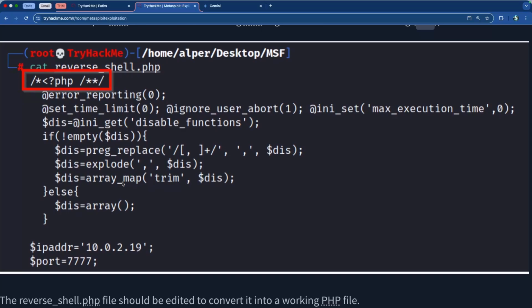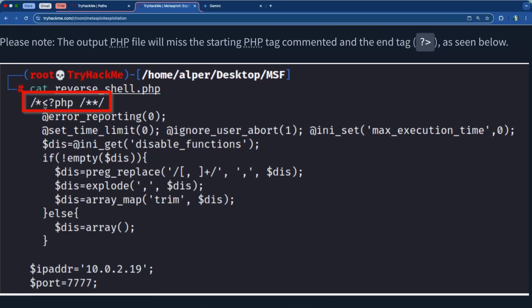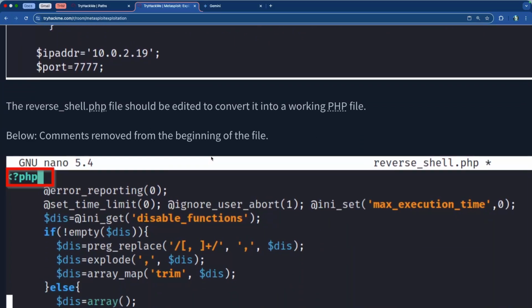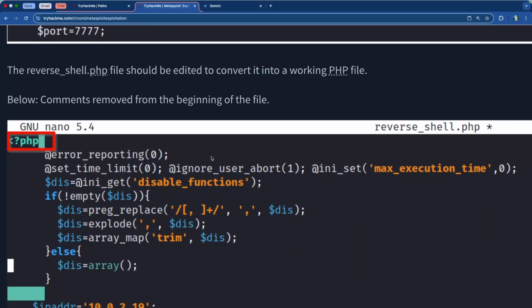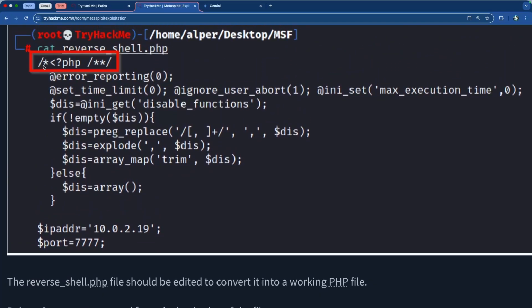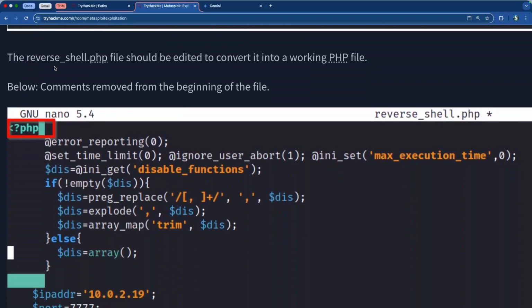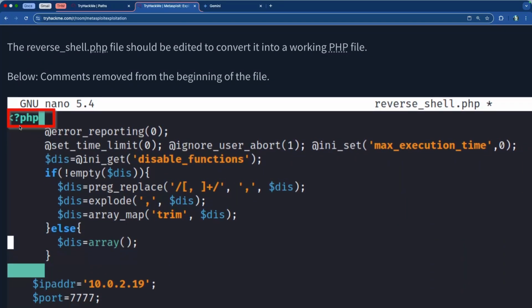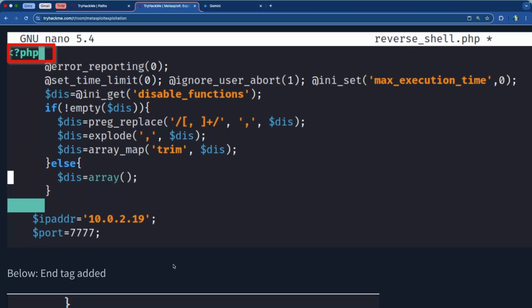I need to double check and verify. Yeah, it has been commented, because the starting tag that you see right here, this little less than symbol, I guess, that would be the starting. That's been commented out. And the end tag has also been commented out. So the reverse shell PHP file should be edited to convert it to a working PHP file. So basically, you remove this piece right here so that it actually looks normal right there. And then the whole thing activates.